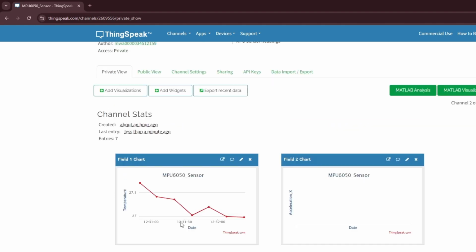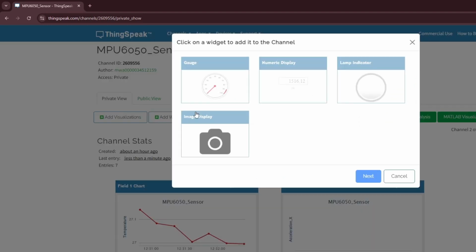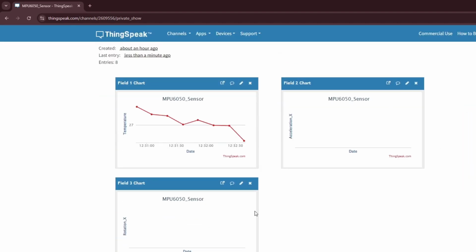And there are other visualizations that we can use, or widgets like gauges or numeric displays, lamp indicators, or even image displays. But let's stick with these two types of visualizations.